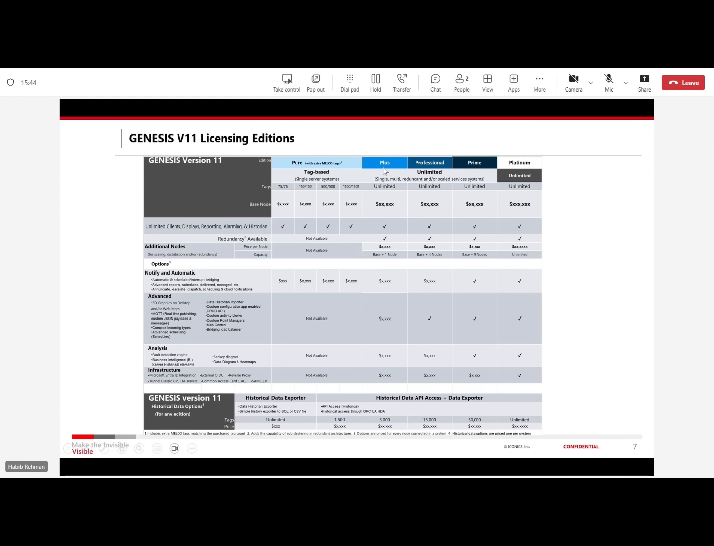Moving on to the next edition, which is unlimited tags, no restrictions on the tags, and it comes with all those tick boxes for clients, alarms, displays. Professional is similarly unlimited, as are Prime and Platinum. So all these 4 editions have no tag restrictions, and they all come with the same unlimited clients and feature functions. And I will be explaining what the difference is between those editions. So let me complete the Pure edition first of all in terms of the tags.